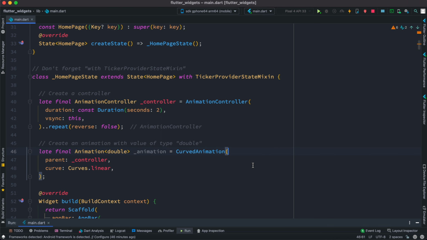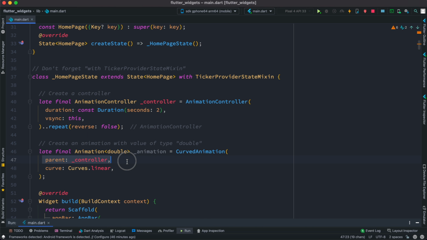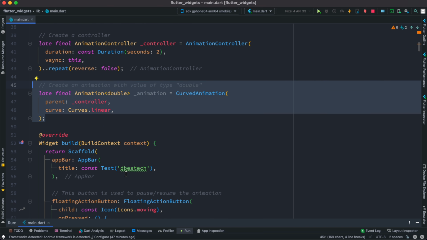And then we have created the kind of animation that we want to do. So we use this CurvedAnimation class, and inside this we have to pass the controller that we created. Then we mention the type of animation that we want. Regarding this, we'll take a look a little later. Now we'll come over here.